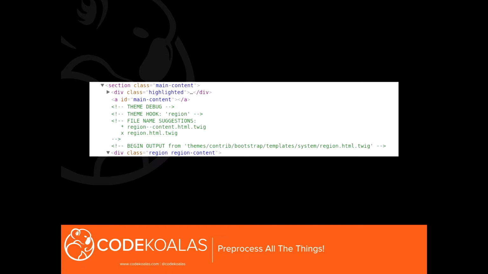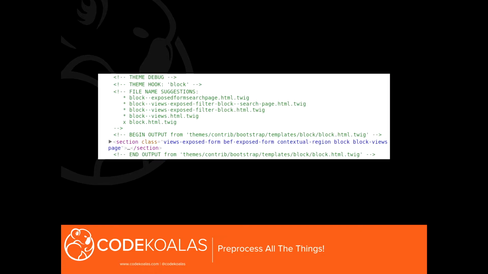Here's another example, just more complex, for block views, exposed filter, search page. I've added multiple suggestions to this, really just to give an example of this. Let's see, here's another one. And the main thing to look at here is your theme hook is block, and so in your preprocess function you'll be using that hook to specify, hey, we're changing this block, and you can add more, you can make it more specific based on your needs.